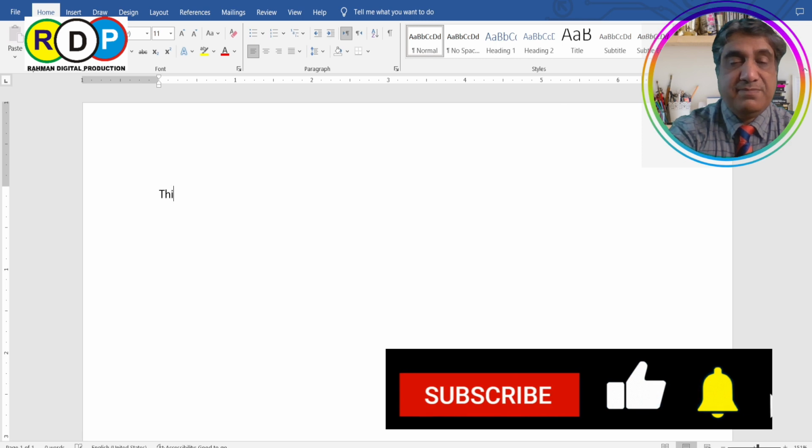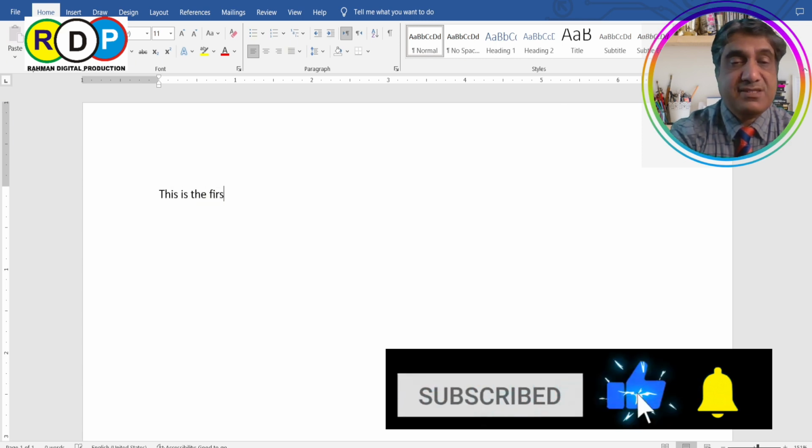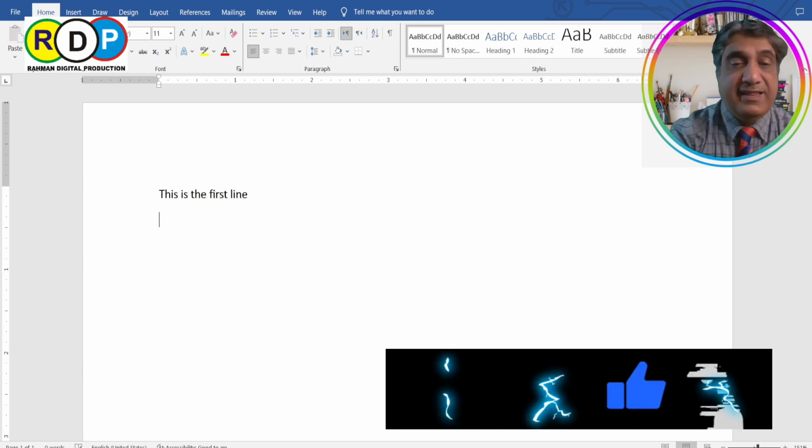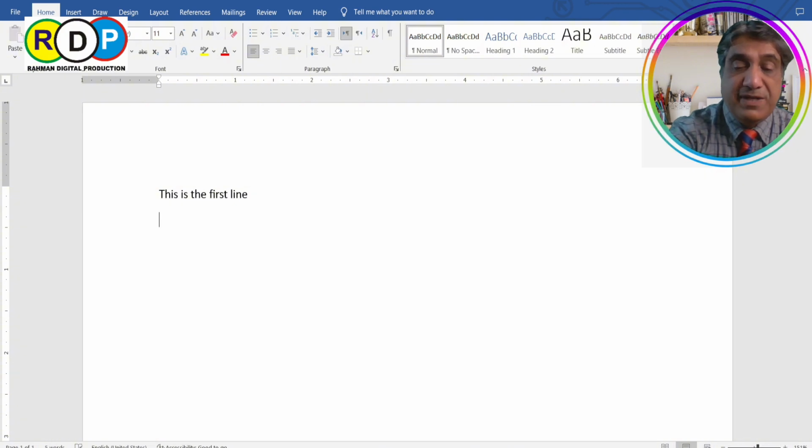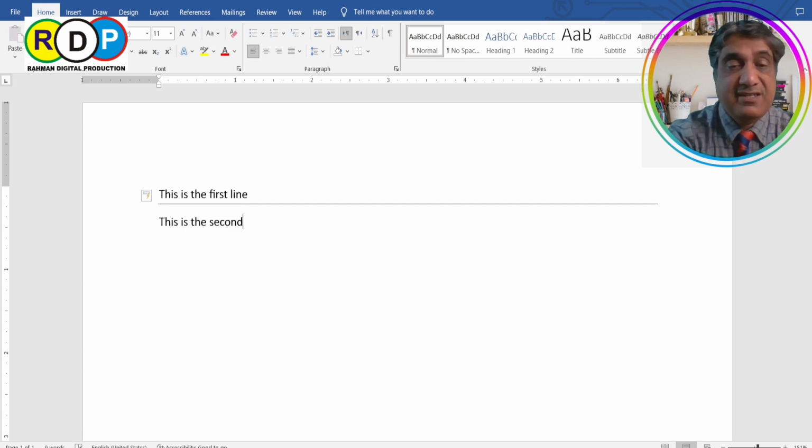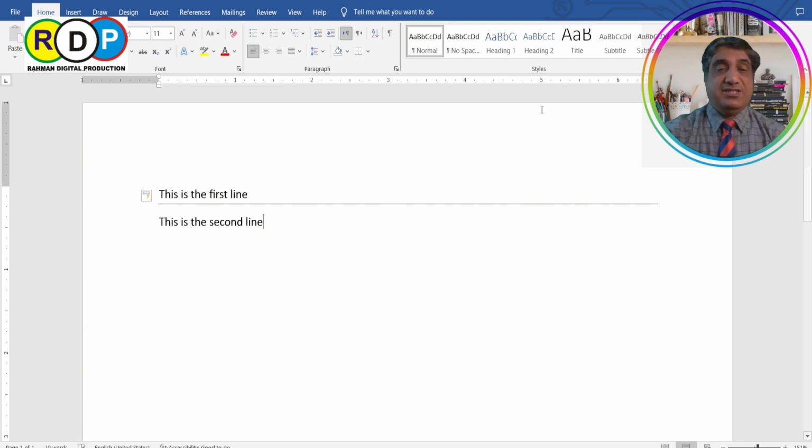First type, this is the first line, and then you have to press three hyphens without the shift key, and then press enter and write this is the second line. Now ladies and gentlemen, you can ask any person to delete this line without deleting these lines.